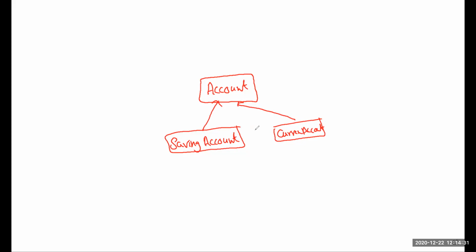Now, if you are making a program that can handle accounts in C++, definitely it makes sense that you will do inheritance, right? Whatever are the common functions and the common attributes you will put in the parent class, which will be account. And then whatever are the specific attributes and functions of these two types, you will put them in the child classes, right?